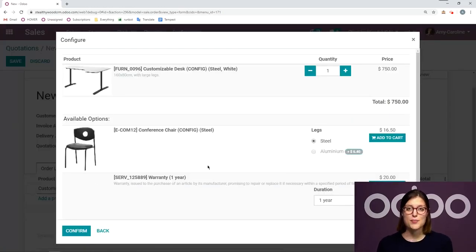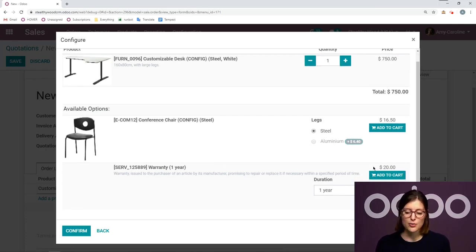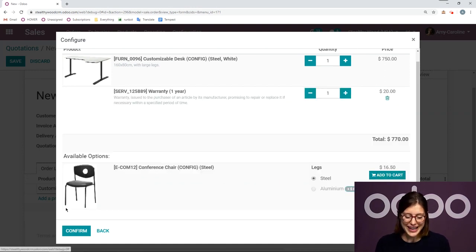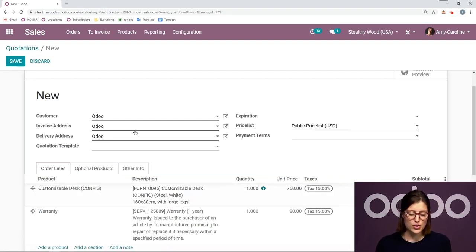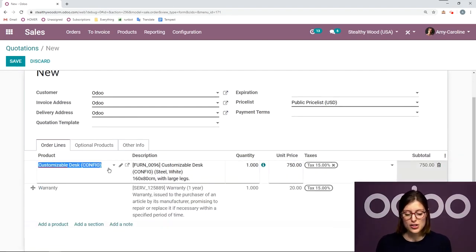Now, I've also added some optional products to my main product template, and it's going to allow me to add that to my cart right now without having to search for the product. So I'm going to go ahead and add my warranty. Okay, and that will be added to the quotation automatically, but I'm actually going to go ahead and show you where you can add those optional products on the product template.